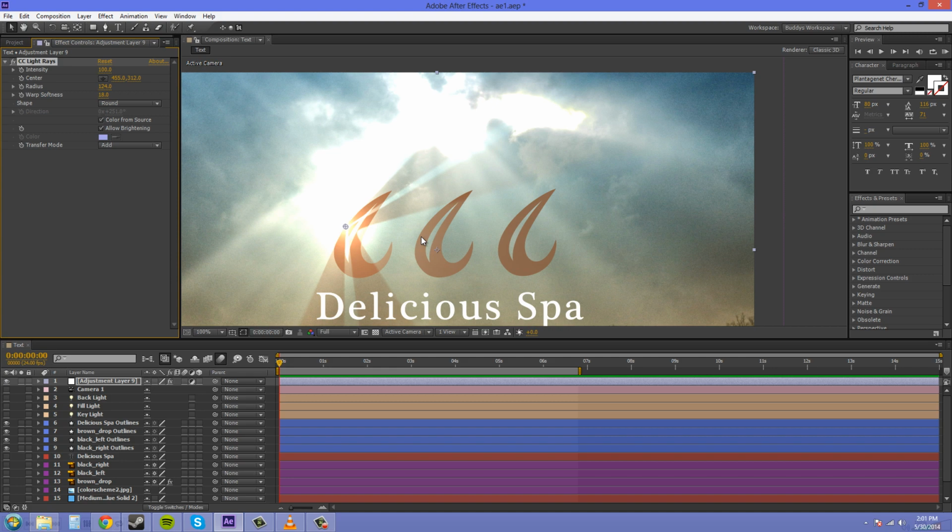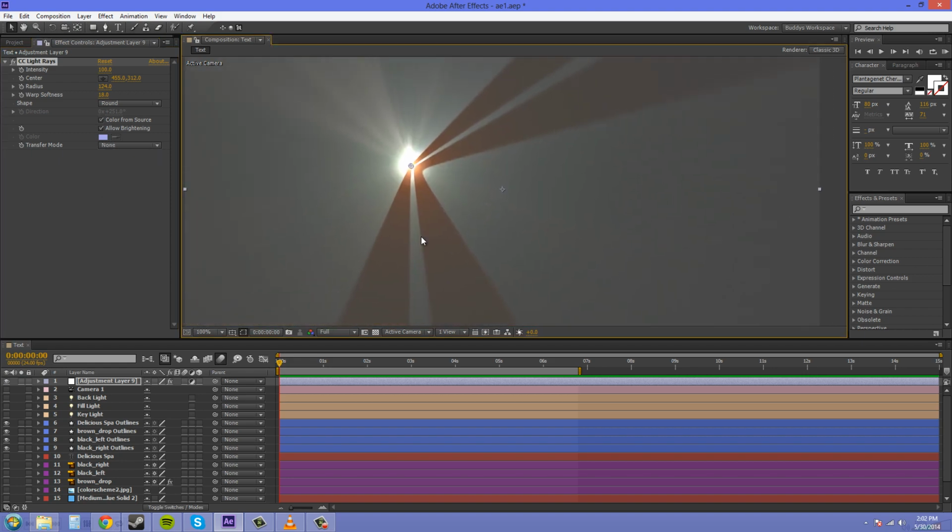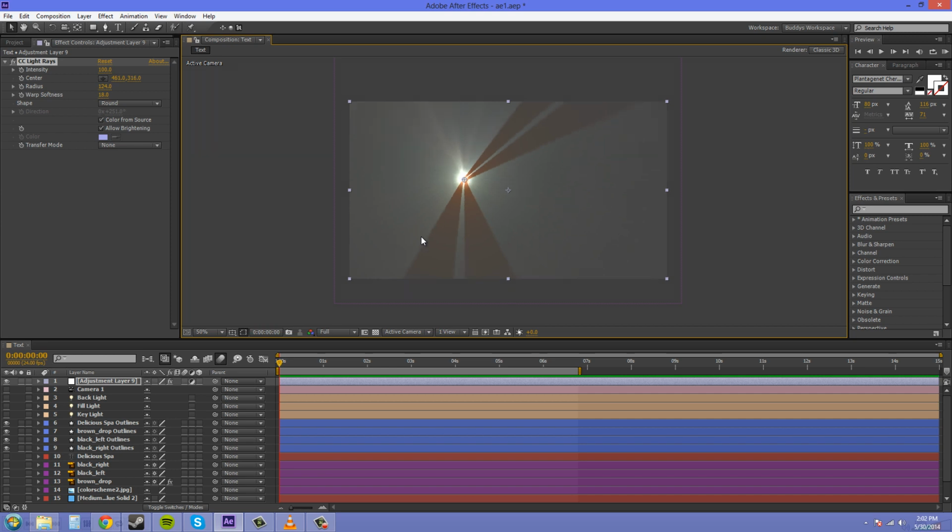Now we've got our transfer mode here, and we've got three different ones. None is going to do nothing, pretty much. It's going to just keep the light source at its own, but it still interacts with the background, as you can see, even though the background isn't showing anymore.